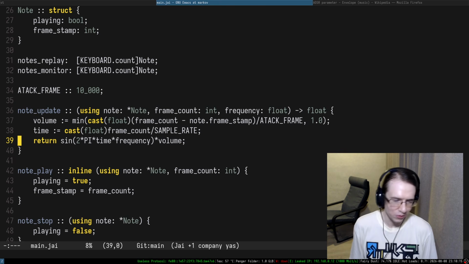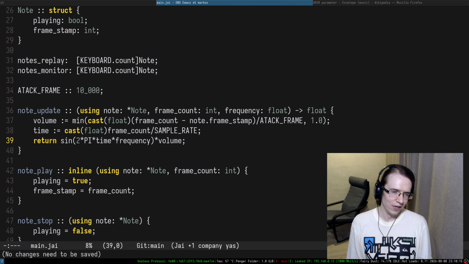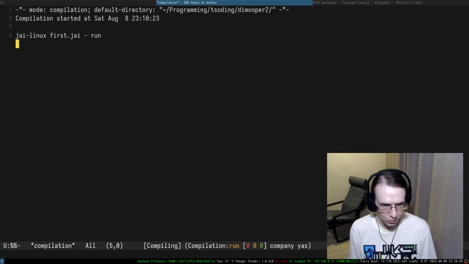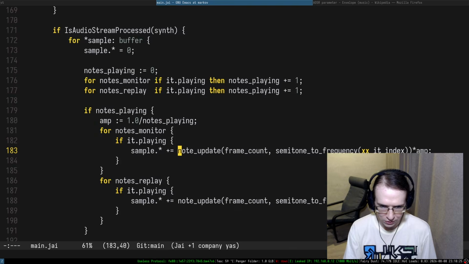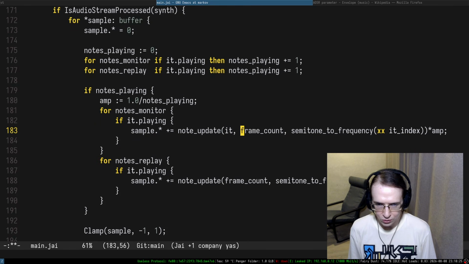It's so difficult for me to pronounce that. That's basically it, right? So that's basically an attack. So yeah, let's see how it's going to go. We're going to have a bunch of compilation errors, because now we need to put the node in here.